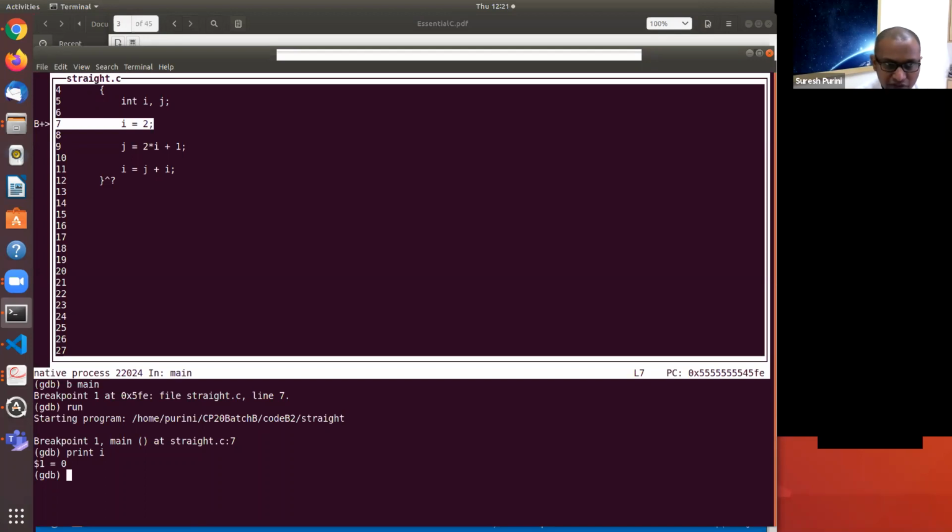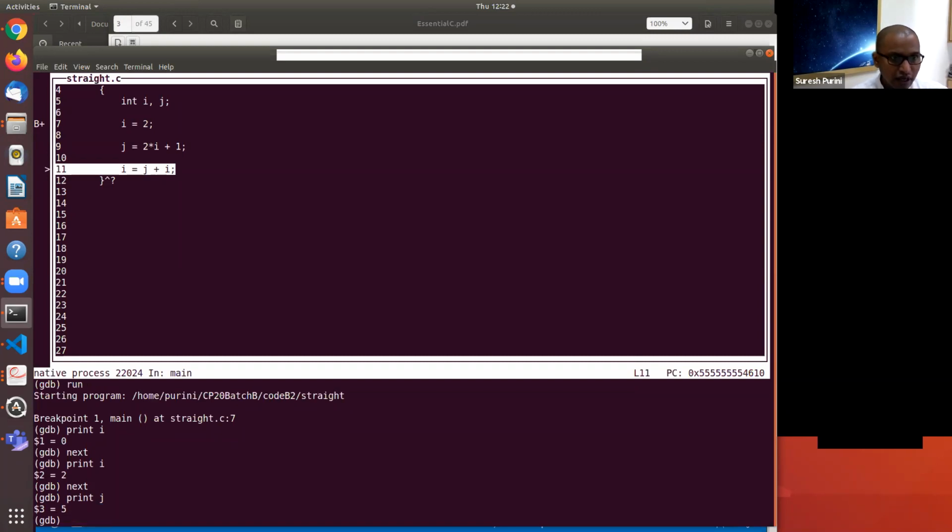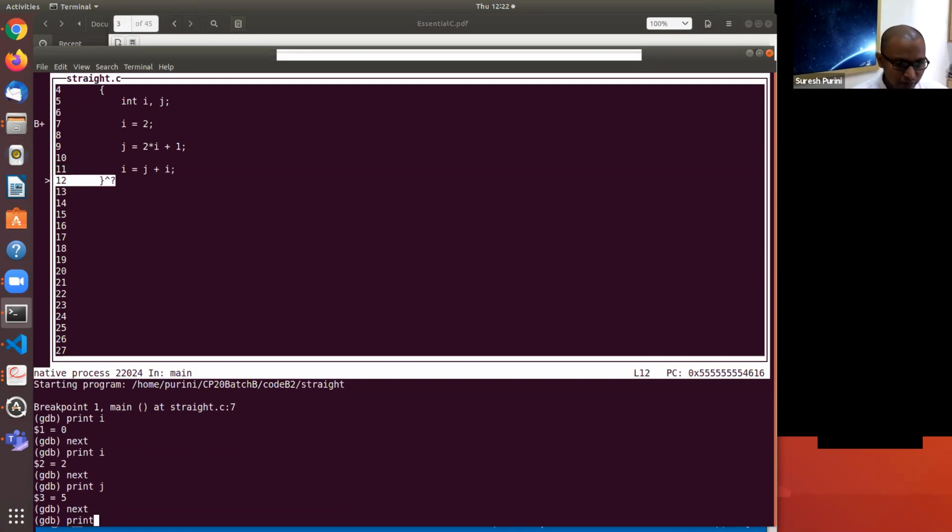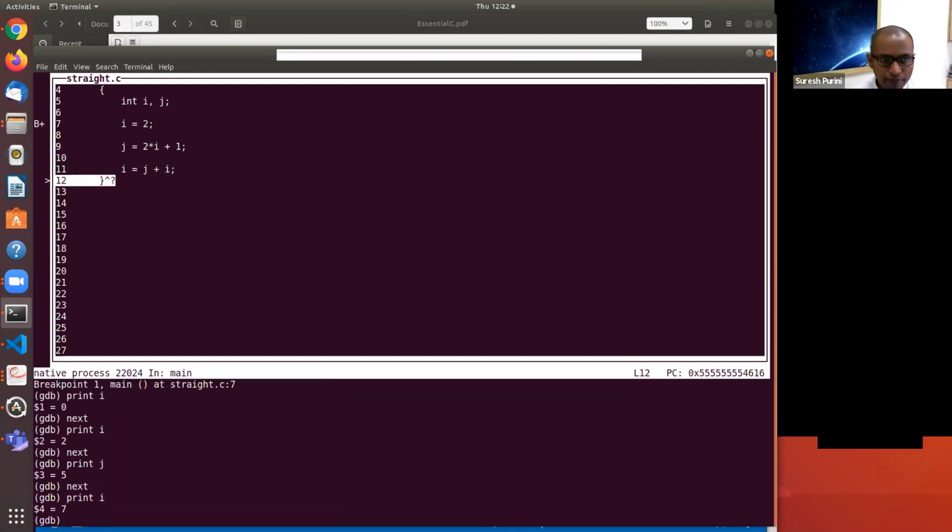So now, after we execute line 7, what will be the value of i? I am pressing next, indicating to execute the statement on line 7. So now we can do print i, it will be 2. Now I use next and then print j, it is 5. And then again we use next, and then when we print i, it will be equal to 7. Does it make sense, guys? Are you with me? Great.